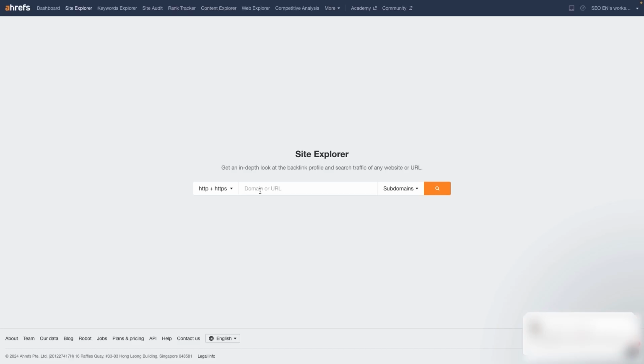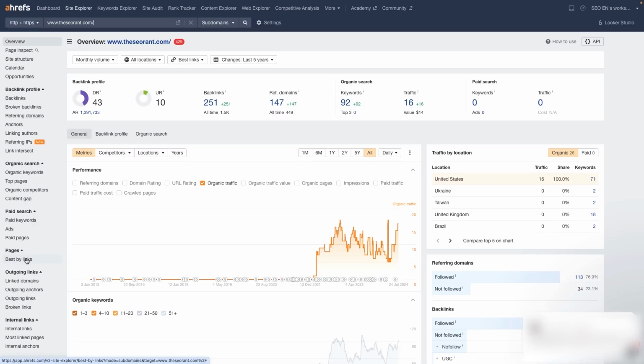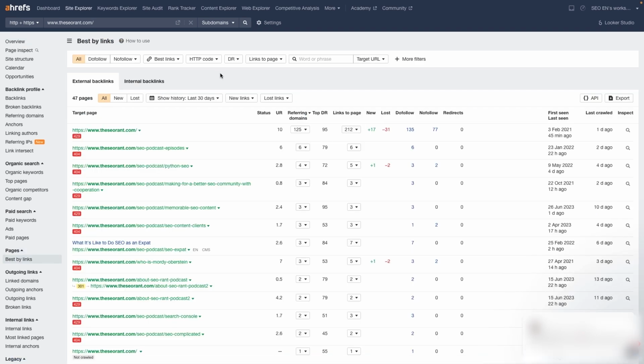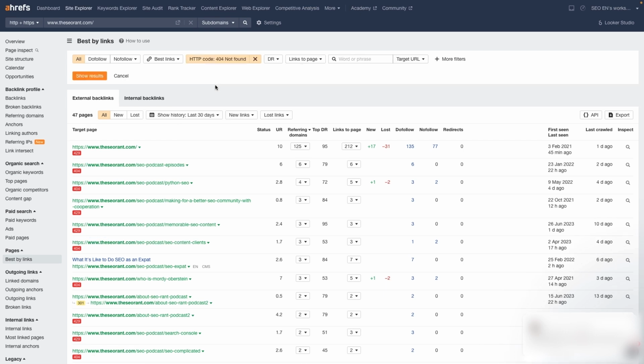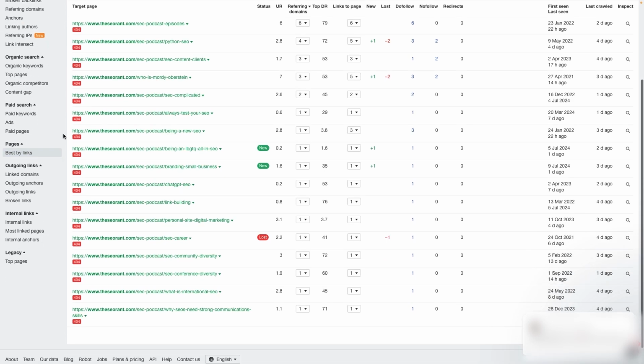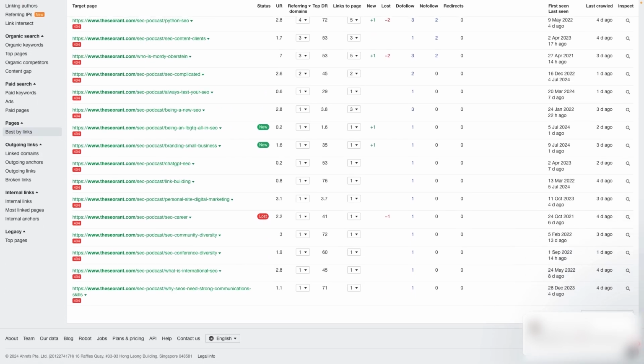The first step for this tactic is to find and analyze broken backlinks to your client's competitors. To do this, just open up Ahrefs and enter the competitor's domain into the Site Explorer. On the left sidebar, click Best by Links. Then click the HTTP code drop-down menu. Select 404 not found, and then click Show Results. You'll then see a list of the competitors' broken pages that have backlinks pointing to them. No need to go hunting for them on your own.